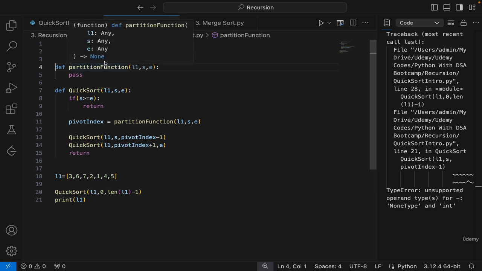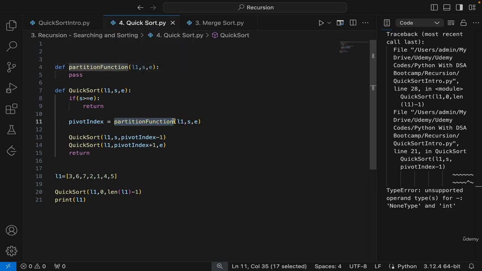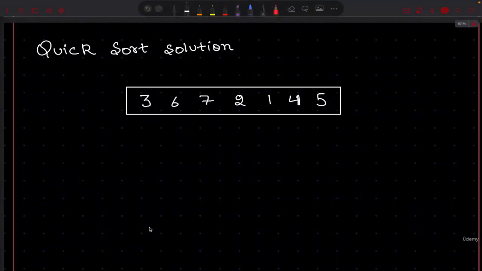What I'm going to do, everyone, is first work on this partition function, because if I see, this is the main function here, right? Partition function is where all the work is happening. Just like in merge sort when the merge function was there, here the same thing is happening in the partition function. Okay, so let me go a little bit deep into this and explain the same.